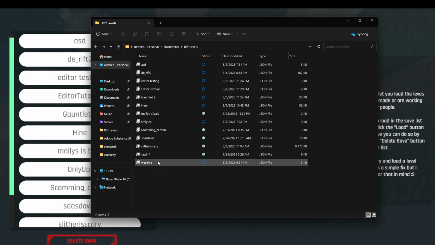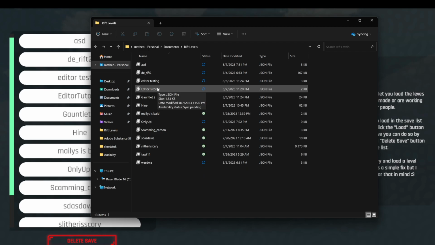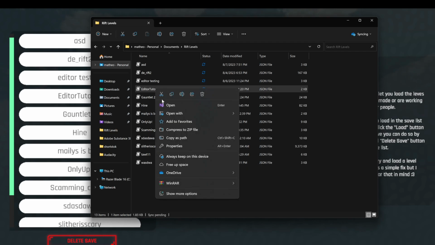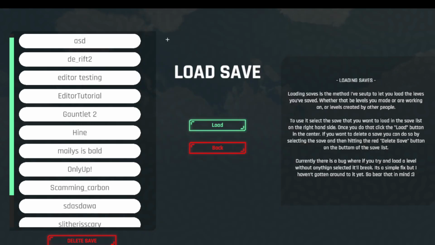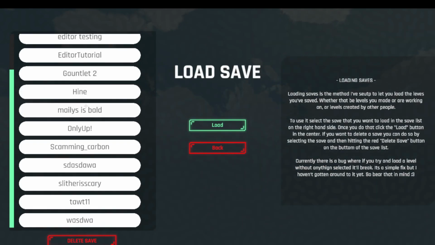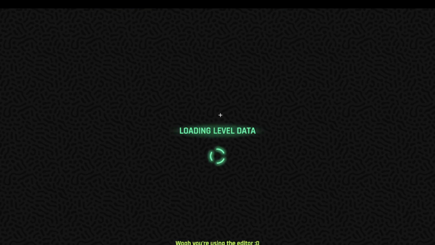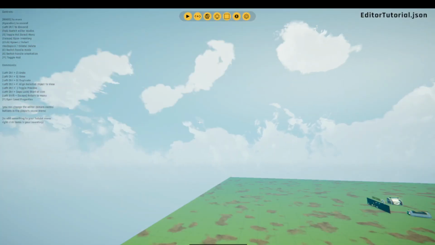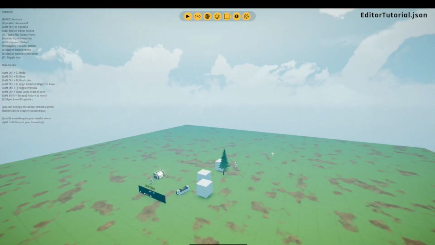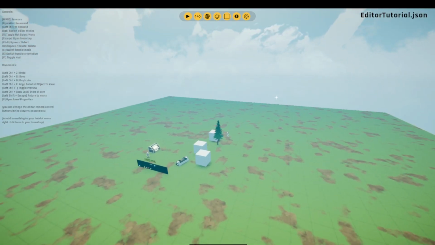And so when you create a level, for example, we just created editor tutorial, and you want to share this level with others, you basically just want to copy this file and give it to the person you're trying to share it with. Then when they have that file, they're going to want to download it and drop it into their documents Rift Levels folder. Once you do that, you can open up the game, go to the load section, find whatever level it is that you're trying to play, hit load, it'll load the data for the level, and then boom, you can play their level with all of the settings and everything that they had set. All right, that's actually it.